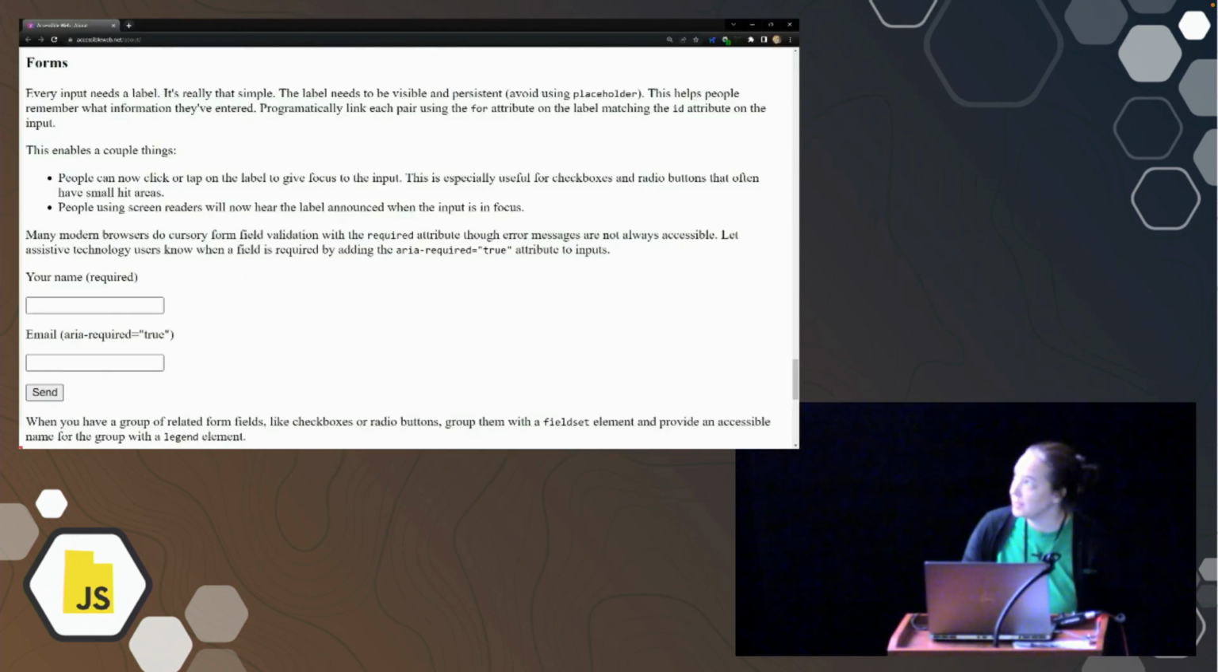Let's listen to what these form fields sound like. The first form field, the your name field, has the required attribute for saying that it's a required field, which enables the HTML5 form field validation. The email form uses ARIA required equals true, which disables the HTML5 form field validation. So we generally suggest using ARIA required equals true and not required. And this is what this sounds like.